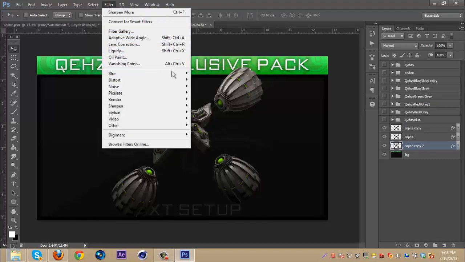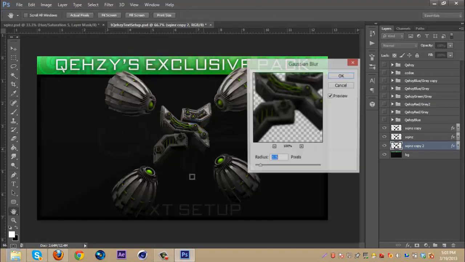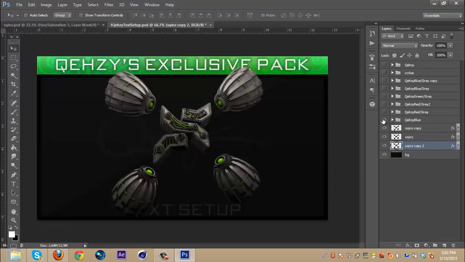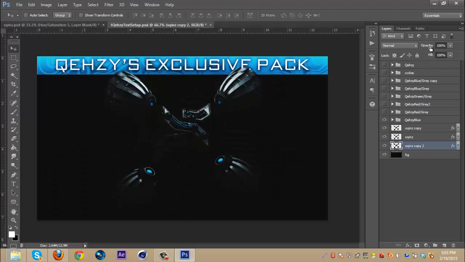And you're going to want to go to Filter, Blur, Gaussian Blur, 1.5. Click OK and turn on your color correction for this and bring down the opacity to see where you like it. So something like that works for me.